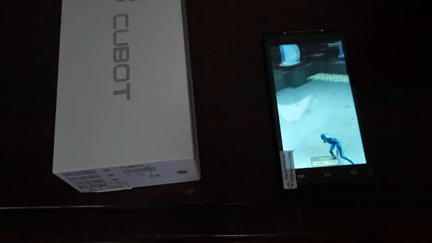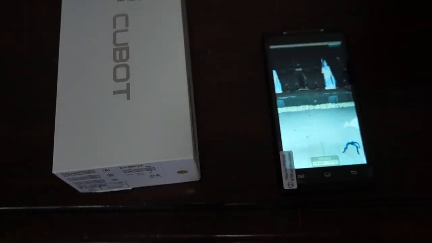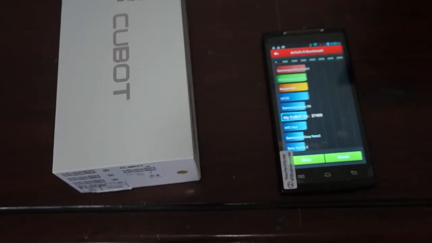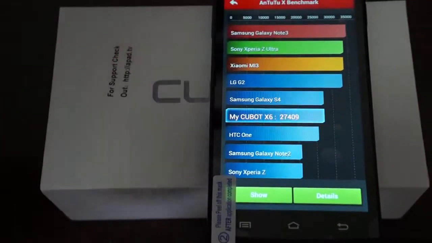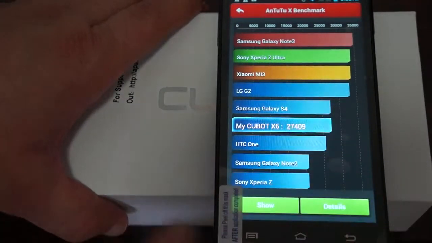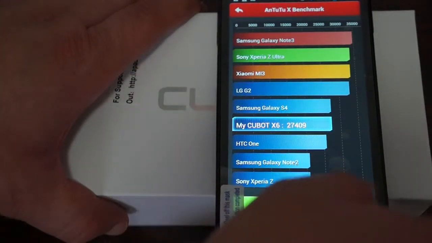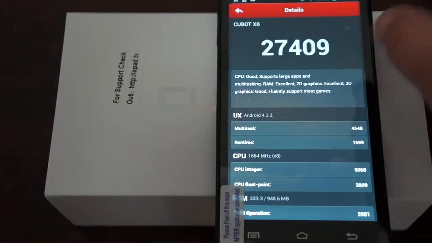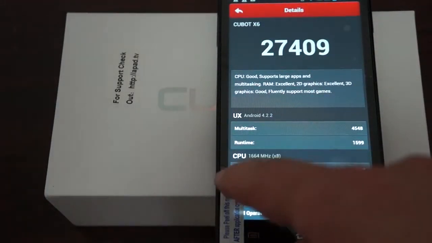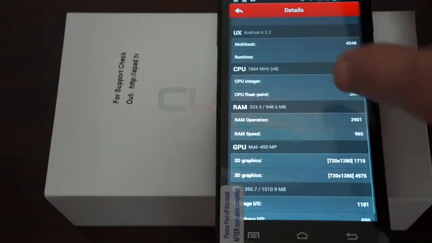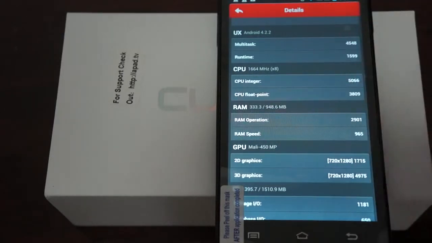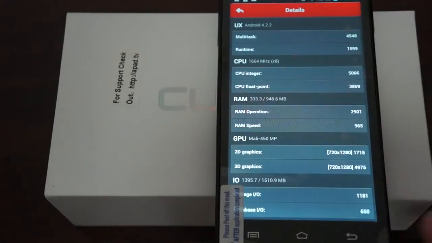And we just got this unit in, so really exciting. Should have a 5-megapixel camera on the front, 8-megapixel camera on the back, 1 gigabyte DDR3 RAM plus 16 gigabyte ROM. Okay, and the results are in. So it gets a nice score of 27,409. So let's check out the details. So it's running Android 4.2.2, 1.7 gigahertz octa-core or 8-core CPU, 1 gigabyte DDR3 RAM and a Mali 450 GPU.